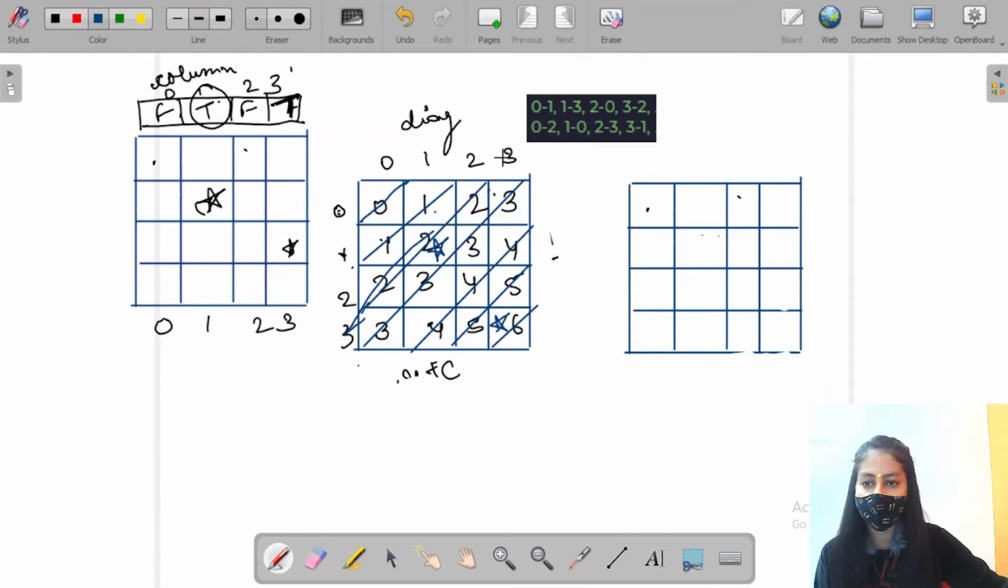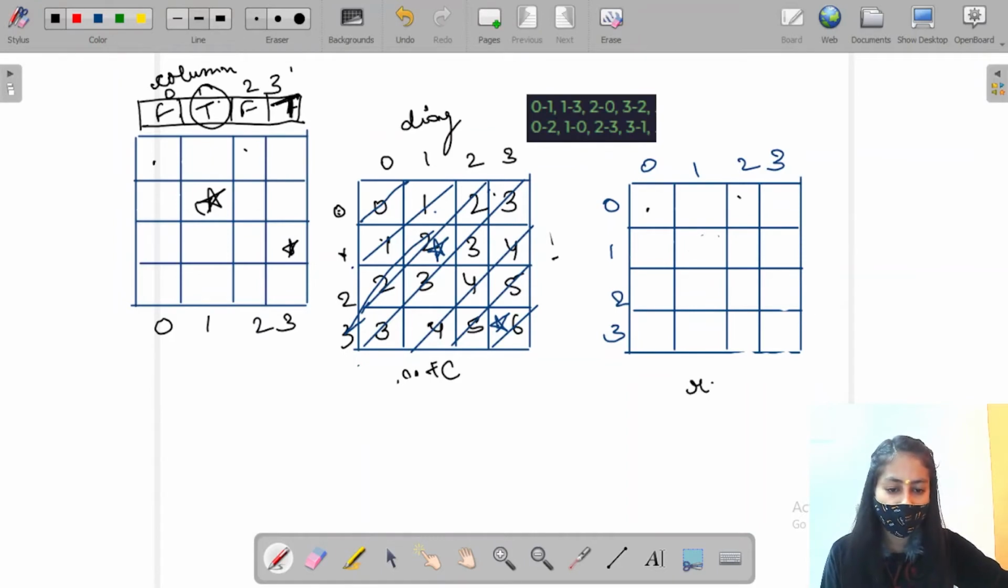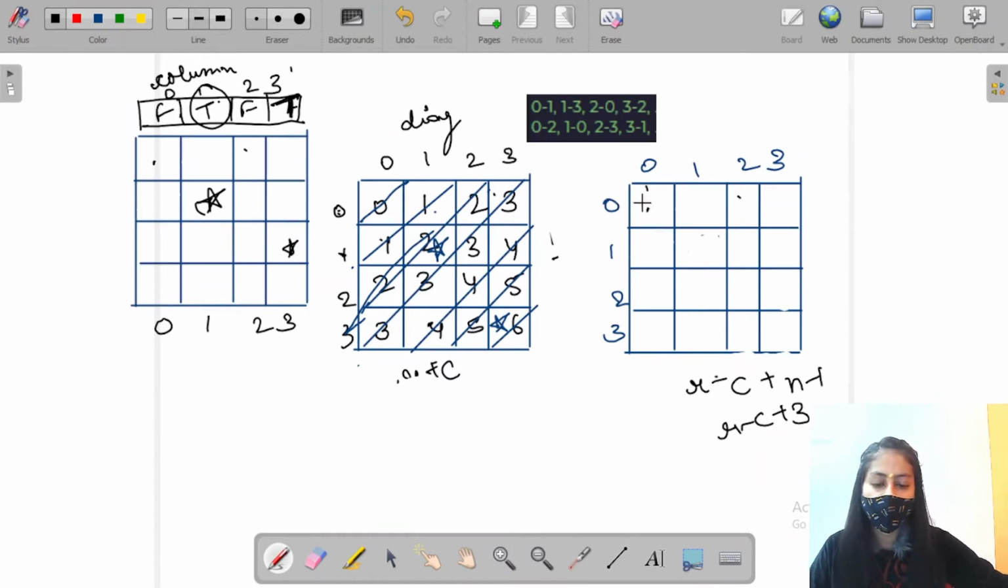By using this, these are the row values, these are the column values, right? So the value is r minus c plus n minus 1, that is r minus c plus 3. Now this is 0 minus 0 plus 3, 3, and this is 1 minus 1, 0 plus 3, 3, 2 minus 2, 0 plus 3 is 3.